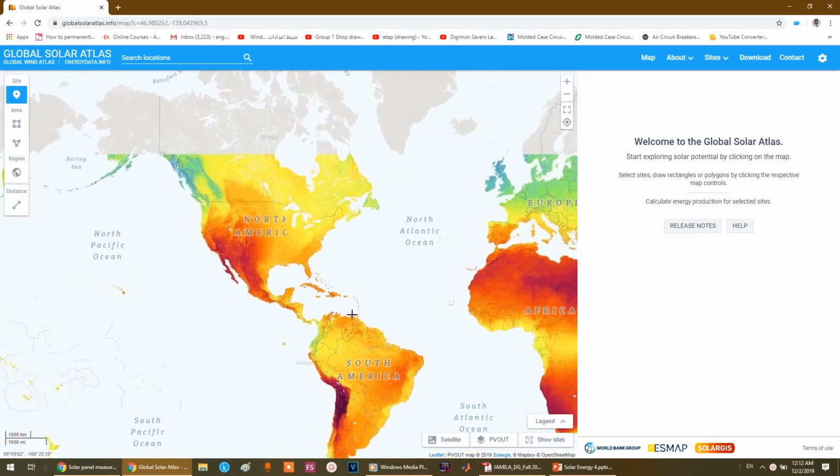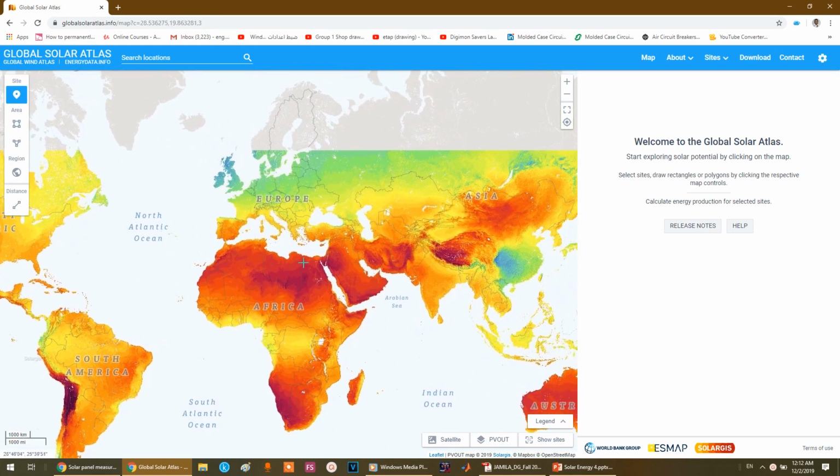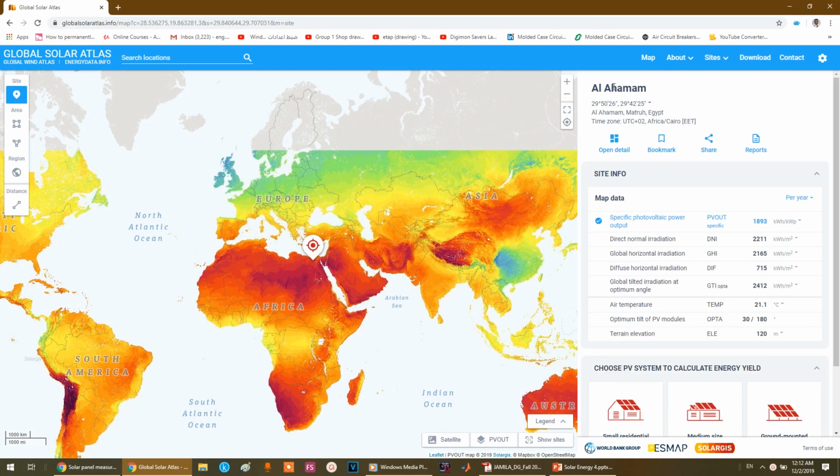Okay, now, for example, let's see this area here in my own country, Egypt. If I select this one, click here, one click on this area, double click, and you will find that this is the name of the area which I selected. You will find here the specific photovoltaic power output, which represents the kilowatt hour, or the energy generated per kilowatt peak per year. So what does this mean?